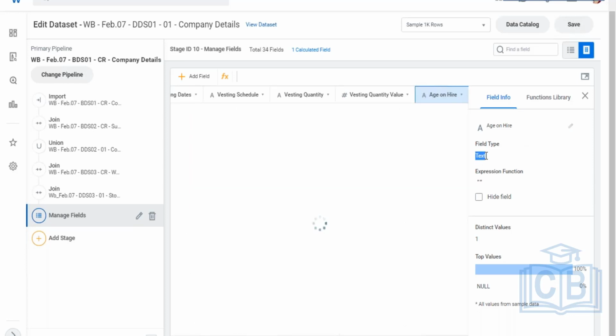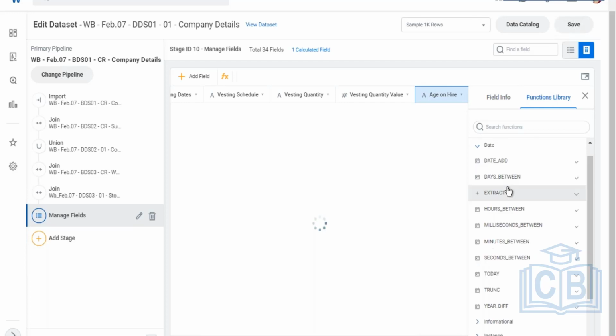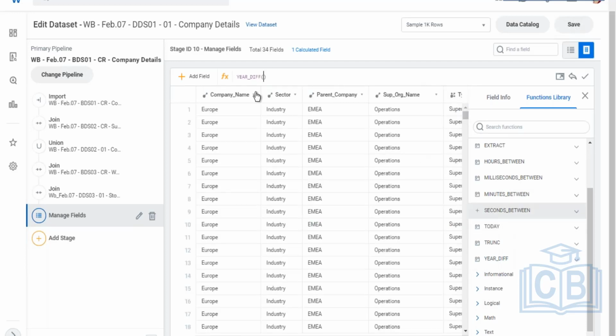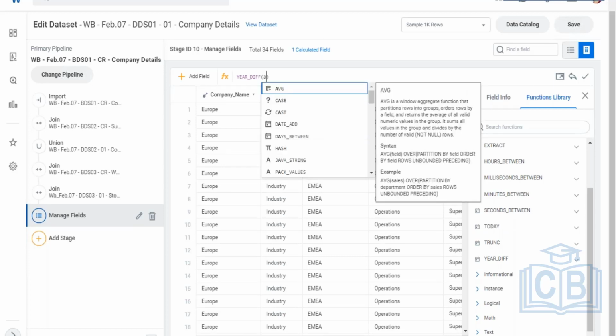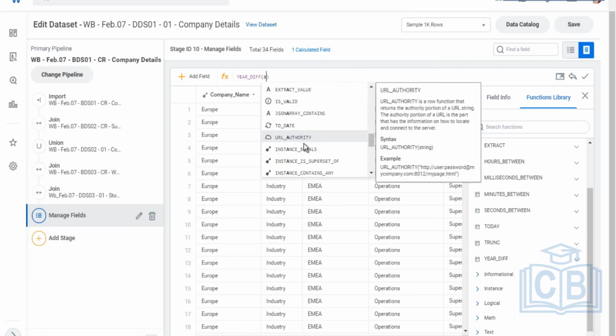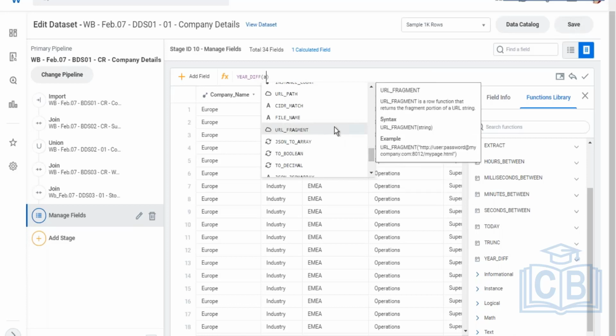My field type is non-editable. It depends on the function that I'm using. So now I go to functions and select one of these functions. We'll go through a few of these. I want to find the year difference. I'll click on plus, and the moment I click on plus, the function gets added. Now, the moment I enter something, Workday automatically shows me other functions which are available. The moment I entered A, it is showing me all the functions and a short description of those functions.